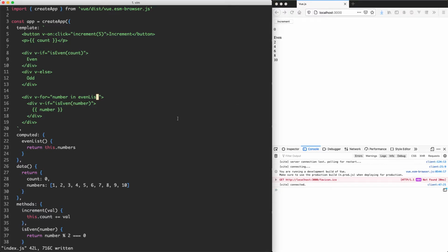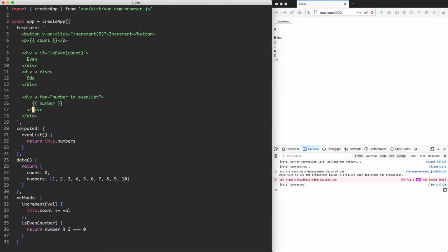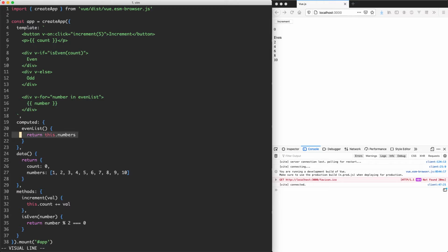Now what we're going to do is move this complexity and this logic out of the template into our computed property. And that's going to make things much more readable and maintainable. At least in my opinion, I much prefer to have the complexity out of the template and into the computed properties, datas, or methods. So what we're going to do is delete the check for isEven here, and we're going to perform this filter down here.